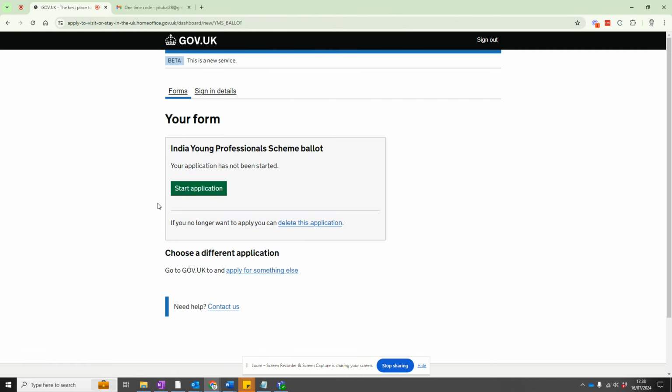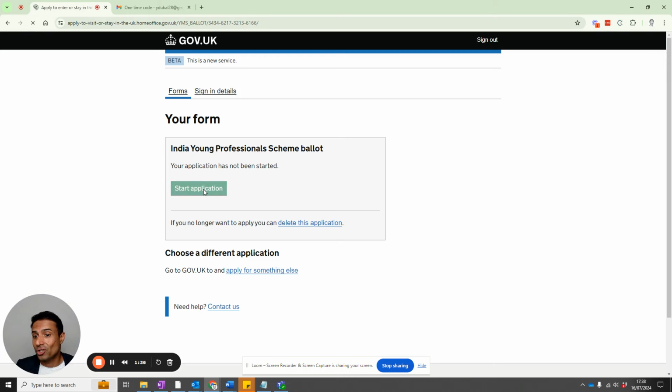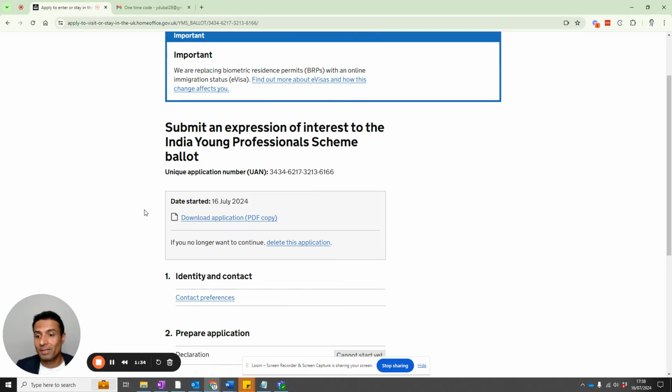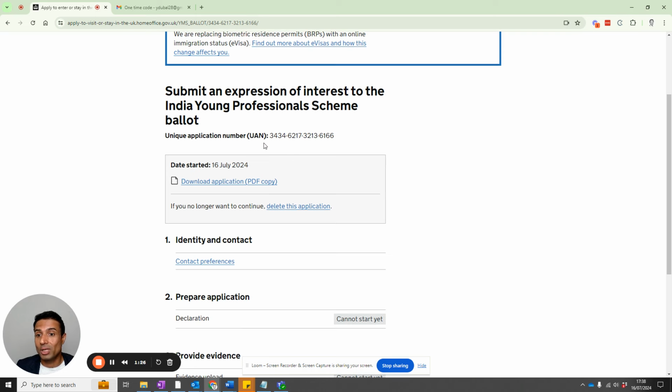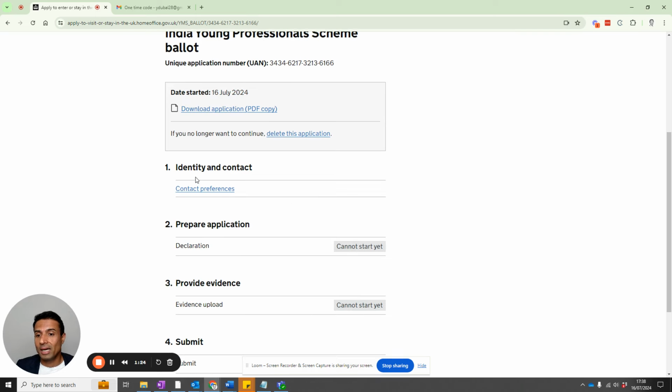Continue, and start application. Now you start the application. They submit an expression of interest to the India Young Professional Scheme ballot. This is the unique application number. Identity document, contact preference, select that. I'll just select my email address. Continue. Very straightforward. Prepare an application.